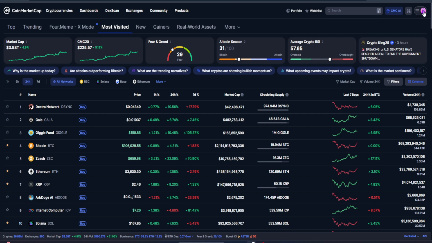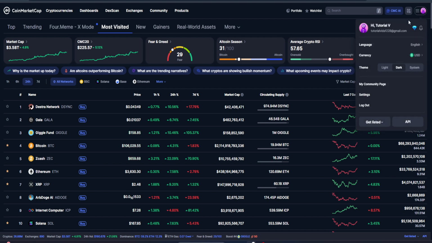First, you'll want to start by locating the profile icon on the website. This icon is found in the upper right corner of your screen. It's your starting point for accessing various personal settings related to your account. Hover over this icon and it will reveal a drop-down menu. This menu offers a number of options related to your account management, each useful in different scenarios.